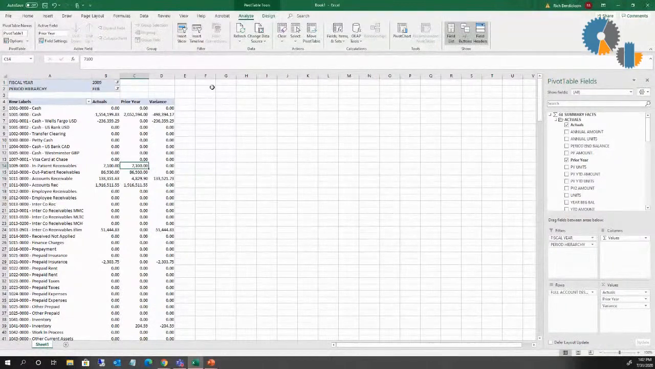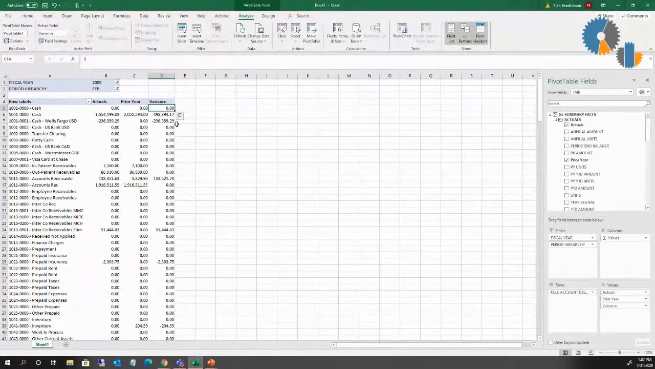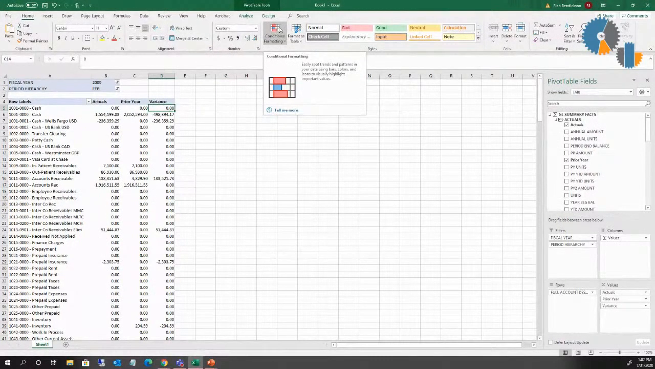So what I'm going to do is highlight the column that I want to do something with. For instance, in this particular value, I want to see variance, and these variances are just a bunch of numbers. If I click on a number, you're just going to see it here. But what is built into Excel, if you go to the Home menu, is a section at the top called conditional formatting.